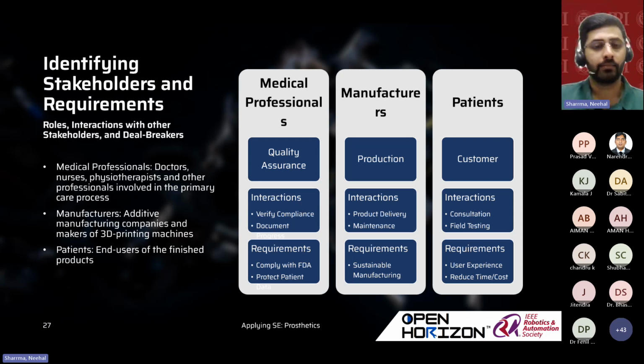Manufacturers would be in your production category, and their interactions would be delivering the product to the patient and maintenance for the patient. So if there's any problem or anything service related, they take care of that.